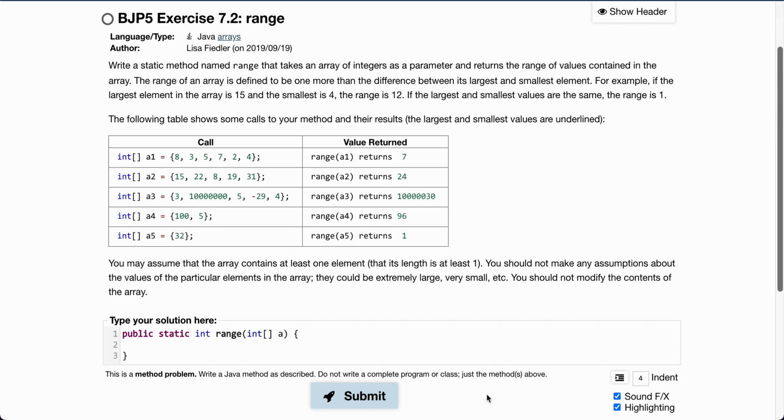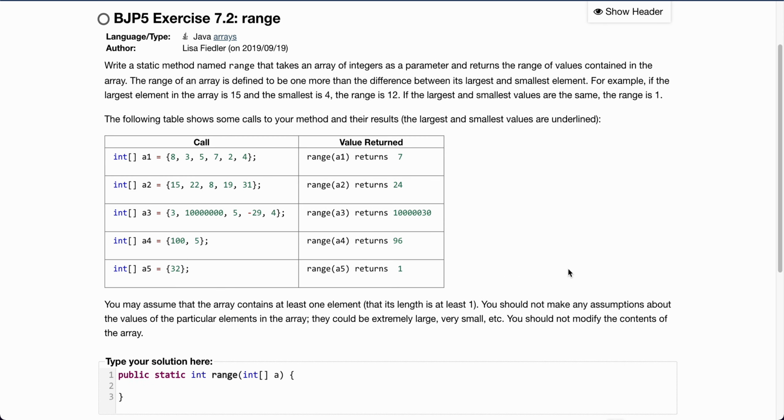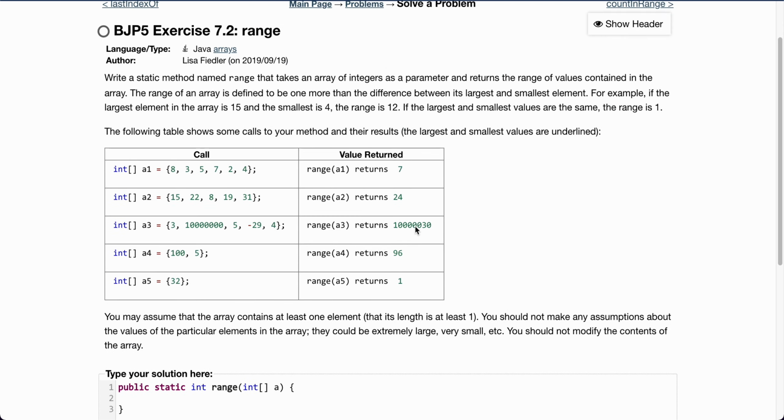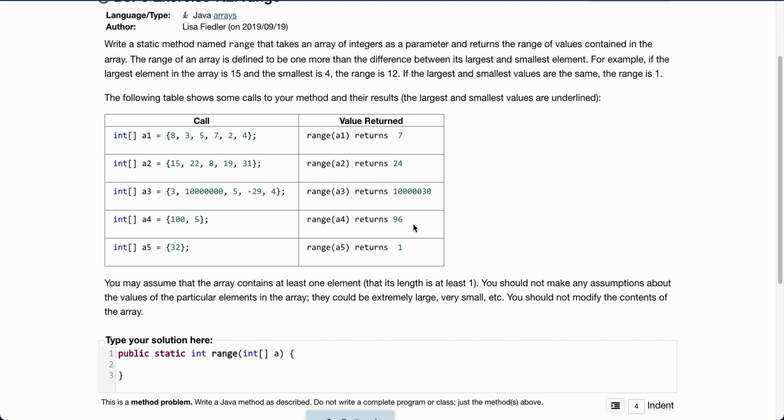Practice It tutorial, today we'll be going over exercise 7.2, range. The question asks us to write a static method named range that takes an array of integers as a parameter and returns the range of the values contained in the array. The range of an array is defined to be one more than the difference between its largest and smallest element.